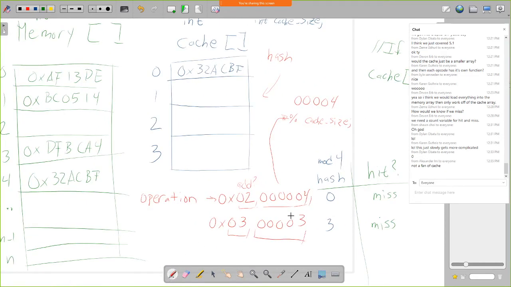So what I would do is I would go to memory, I would look here, and I would say 3, I'm going to copy that into the hash location in the cache, which is here. So I would say hex DFBCA4.